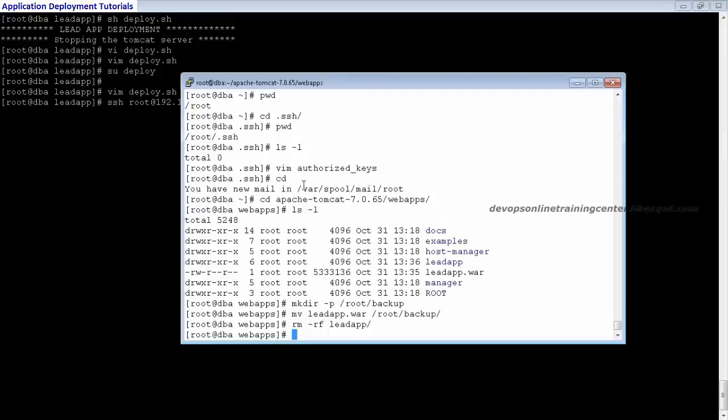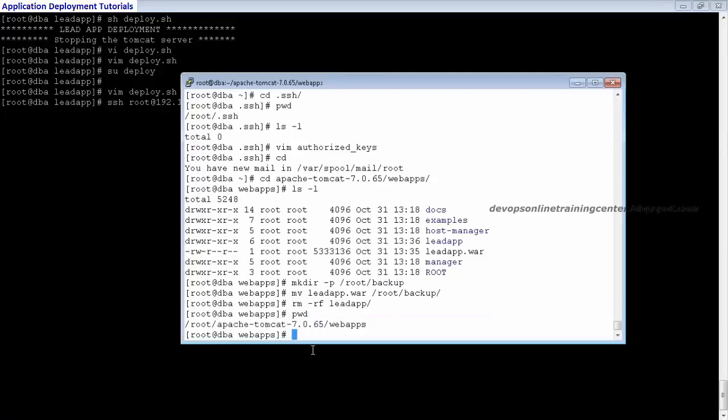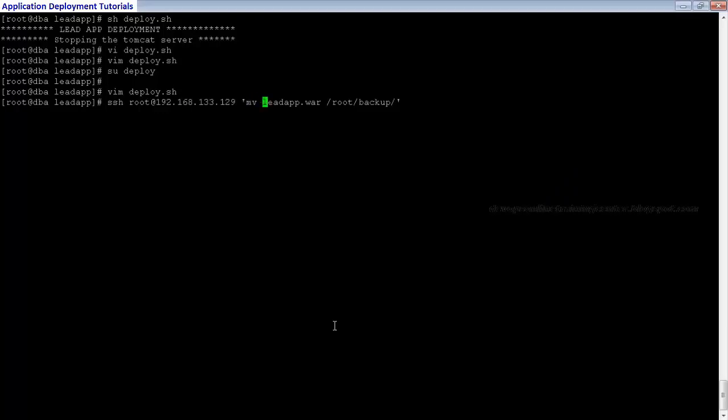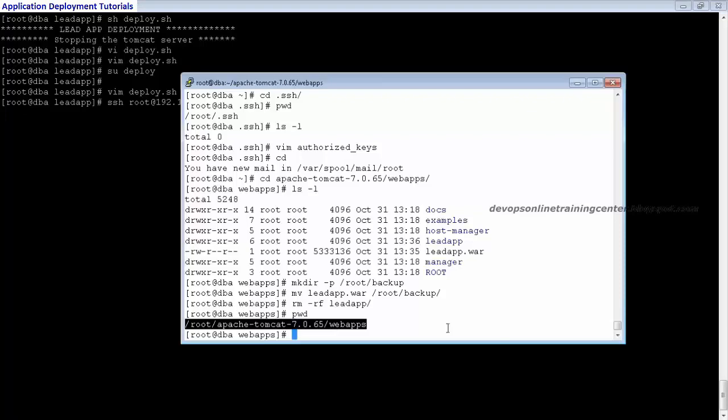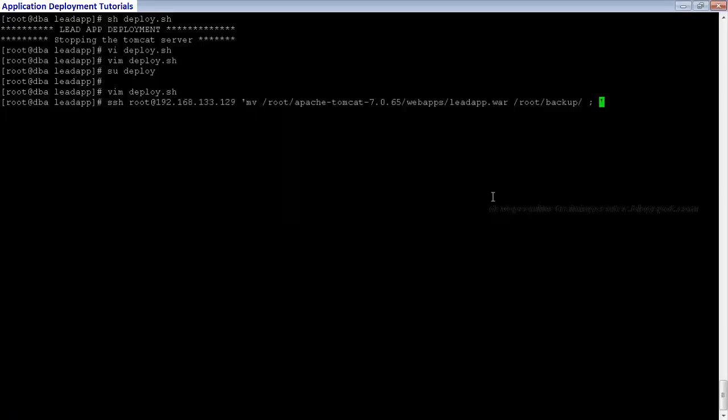What do I mean by absolute? Where exactly you are inside the webapps. So you have to provide the absolute path of your lead app. Once you're done with that, you need to remove the extracted folder. So give a semicolon and run the command rm -rf lead app. Again, you have to provide the absolute path from here till the webapps. Lead app. Just enter.